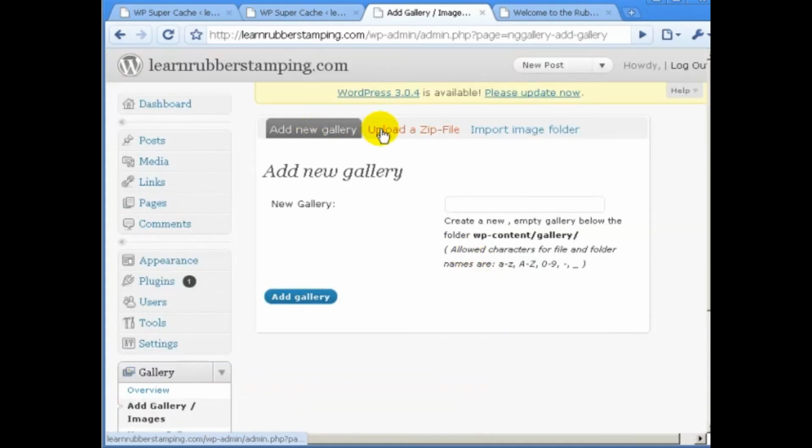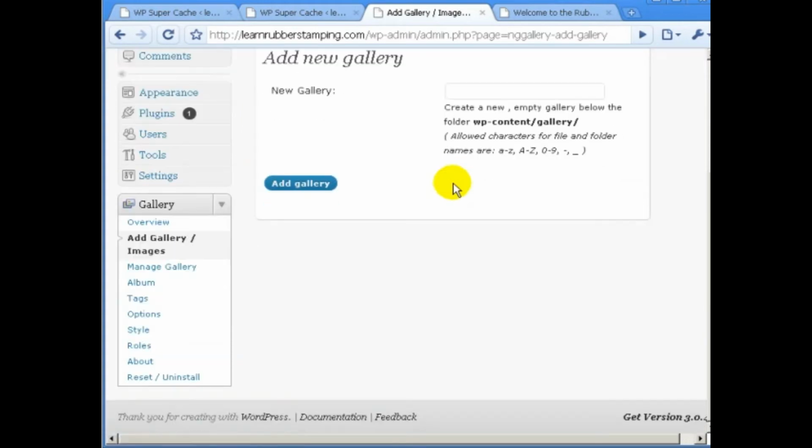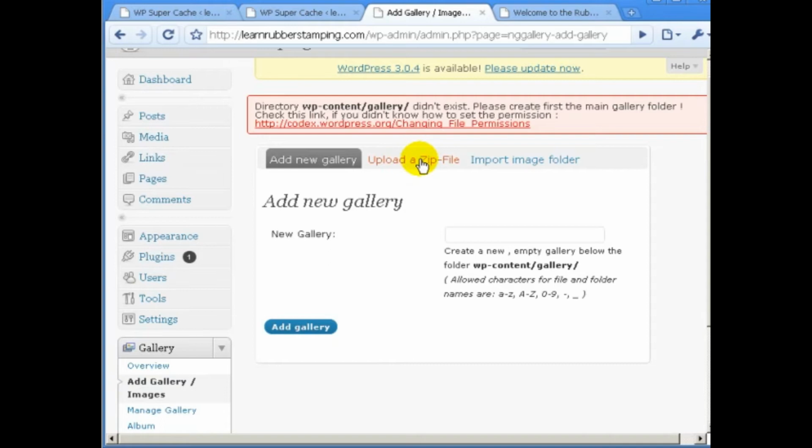you can add a new gallery. You can upload a zip file containing a bunch of images, so you don't have to upload one at a time. Let's say I want to add a new gallery. It's called Rubber Stamping Fun. And as we can see here, it says directory WP content gallery does not exist. Please create the first main gallery folder.